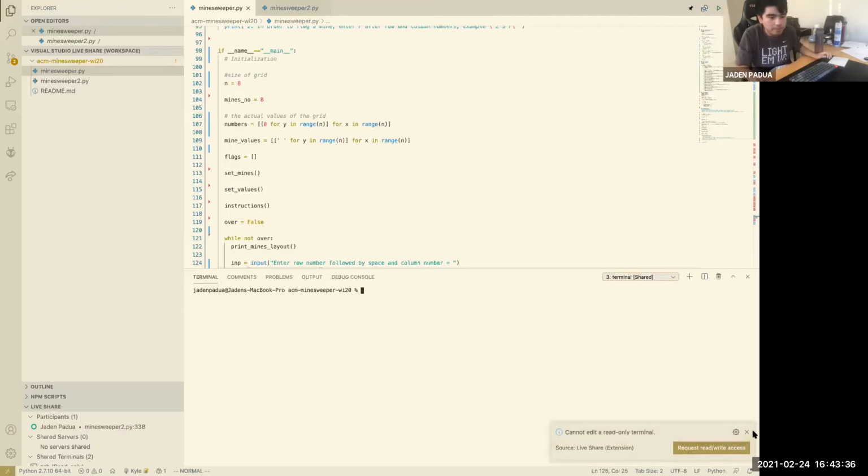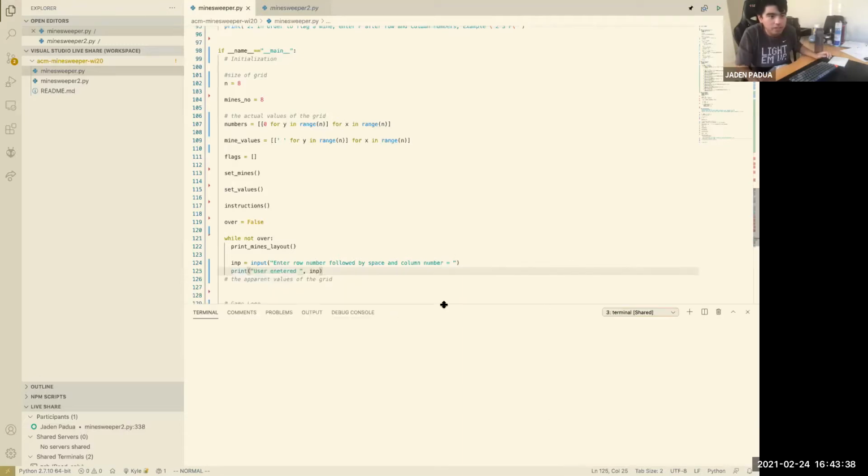Let's see. Not sure where the share is. Let's see if we can share it. Create JavaScript. So basically trying to get the terminal to share. Not sure how I did that last time. I mean, if anything, I can just do the terminal, but I don't see.